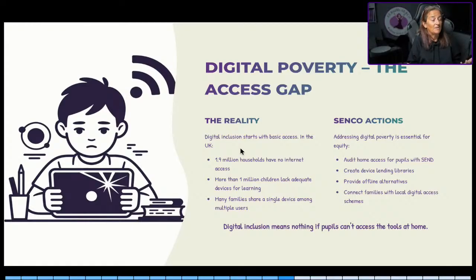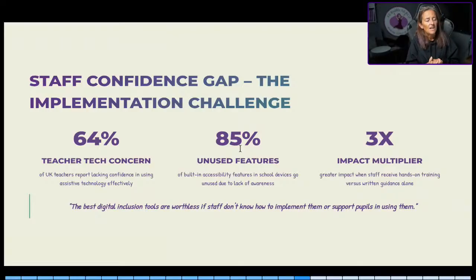So yes, I am talking about digital inclusion here, but is there an offline alternative that some students may well be better off using? And let's face it, not every student likes using technology. So if you have got a student who's absolutely averse to it, and there will be some, can we give it to them in a different format? And then can we connect families with local digital access schemes? They do exist, they're few and far between, and I don't know them for all of your local authorities, but you may be able to find that information.